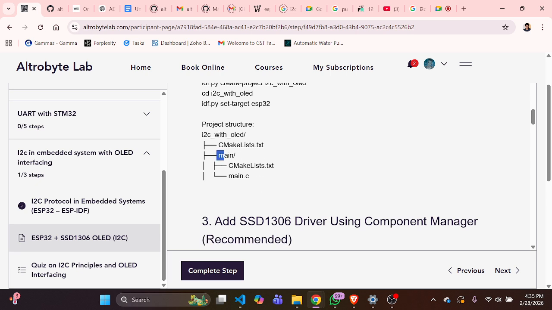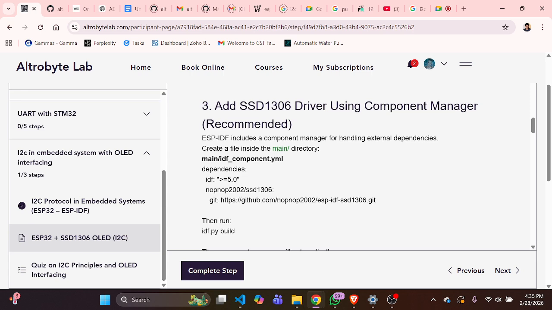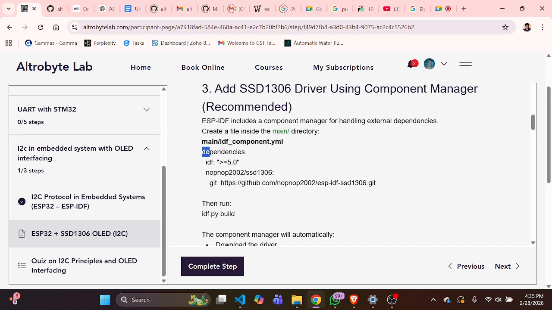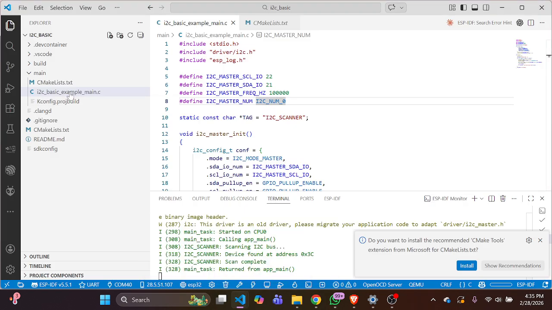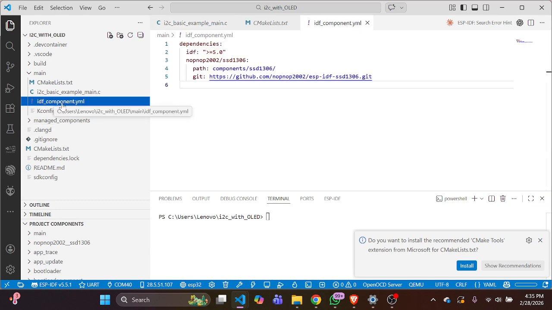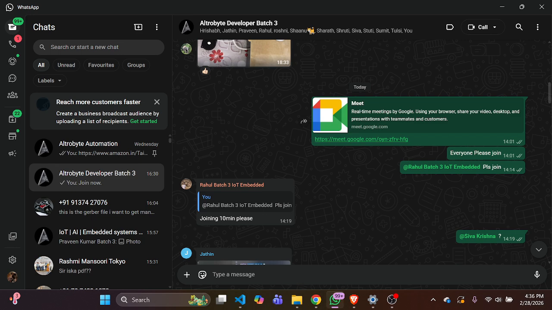There is a main folder, and in the main folder there would be our CMakeLists and main.c. Here we will add the driver using the component manager, and the component manager file would be in the main folder. We will add one more file, the idf_component.yml file. Let me explain it in the IDE. This is the file, idf_component.yml. Just create it in the main folder. Create one file and copy paste this content into it.